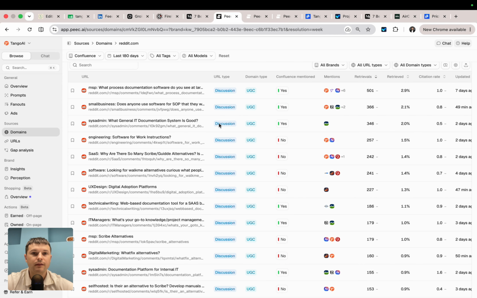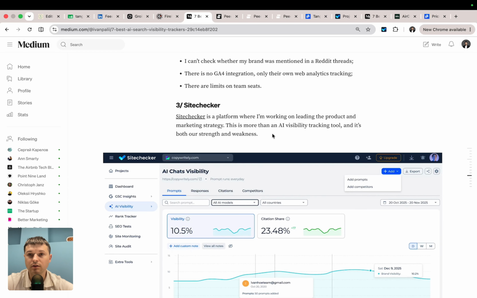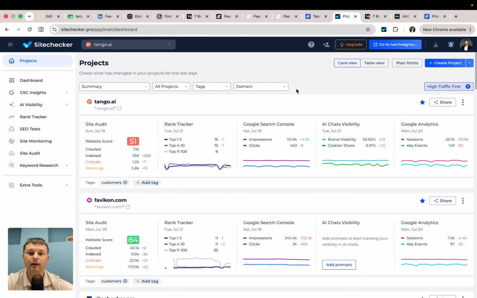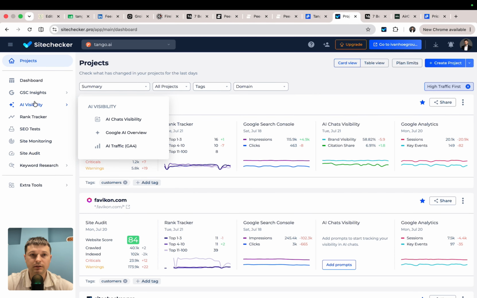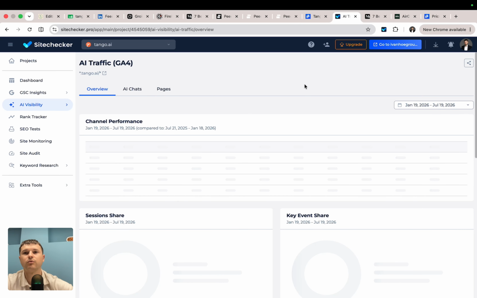Then the third tool is Sitechecker. This is the platform I'm working on, leading the product and marketing strategy. For a long time we built an SEO platform for agencies, and when AI chats became more and more adopted, we built AI visibility. If we talk about what is unique here, the first thing is that we have a really deep report for AI traffic from GA4.